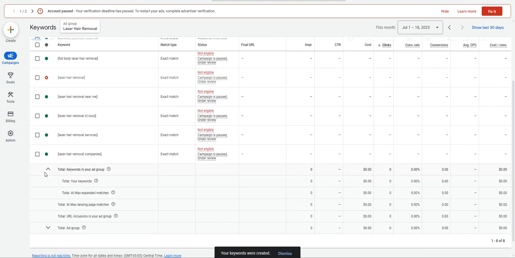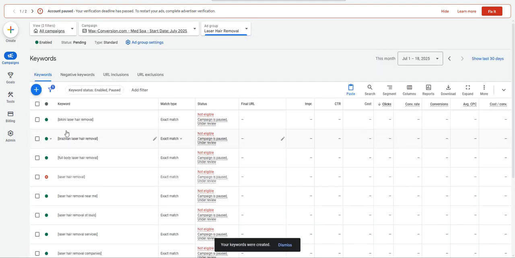Now, something I may do if we were running this, I may separate these into their own ad groups. Everything should be tailored towards laser hair removal, but if there's enough volume for full body, what I'd probably do is set up another ad group so that we can have these more organized, but everything should work in this ad group as well. So, good to go there.